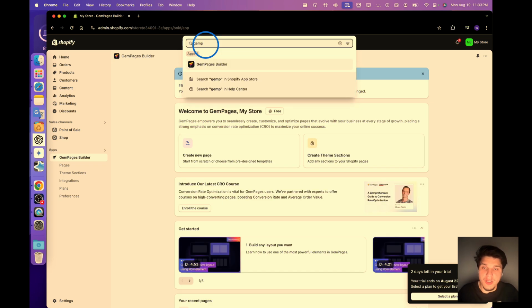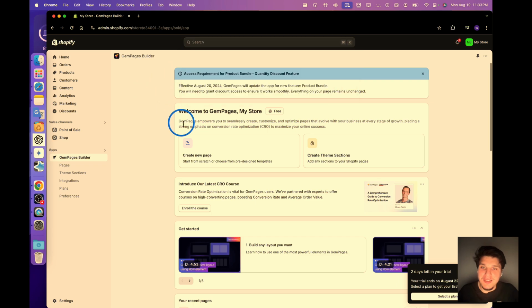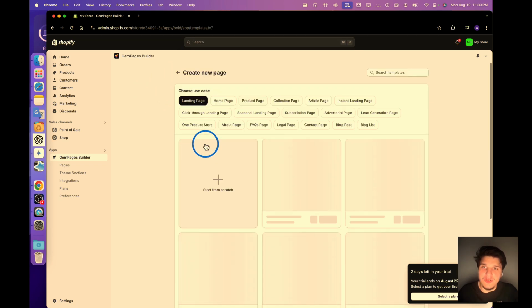If I have a hard time, let's say maybe I have multiple applications on Shopify, and Gempages is not the only app I have, and then to find the app that I'm looking for, just search here in the search bar, just type Gempages. And then here you can click on create a new page.